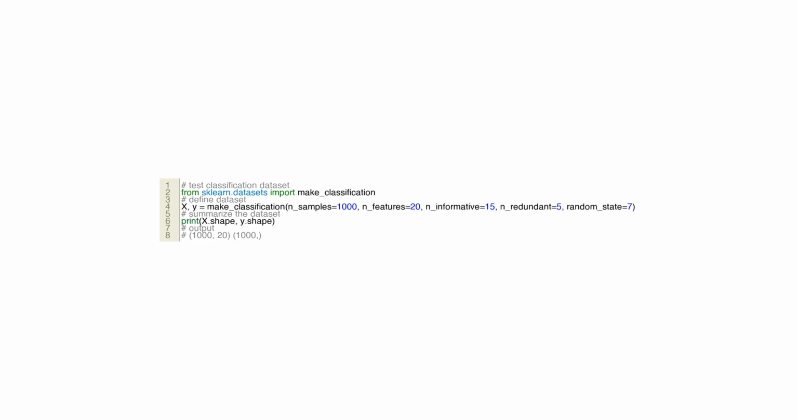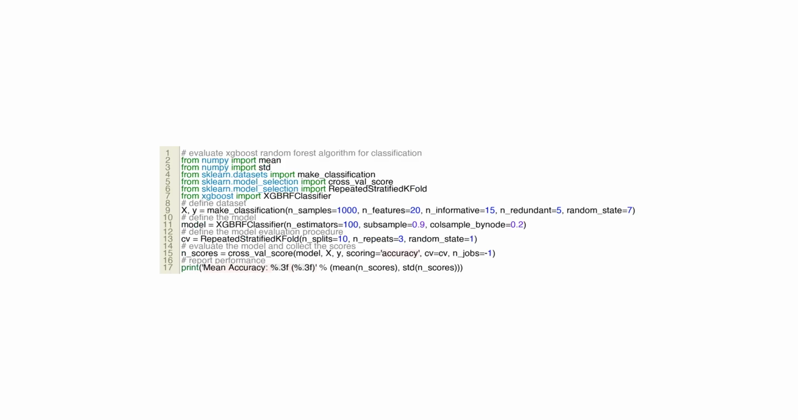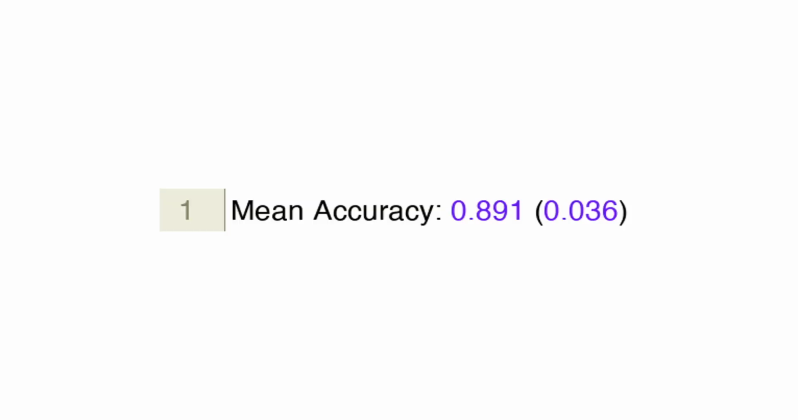Next, we can evaluate an XGBoost random forest algorithm on this dataset. We will evaluate the model using repeated stratified k-fold cross-validation with 3 repeats and 10 folds. We will report the mean and standard deviation of the accuracy of the model across all repeats and folds. Running the example reports the mean and standard deviation accuracy of the model. Note, your results may vary given the stochastic nature of the algorithm or evaluation procedure, or differences in numerical precision. Consider running the example a few times and compare the average outcome. In this case, we can see the XGBoost random forest ensemble achieved a classification accuracy of about 89.1%.